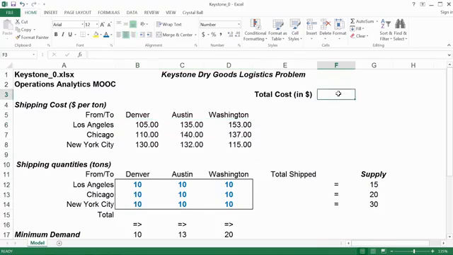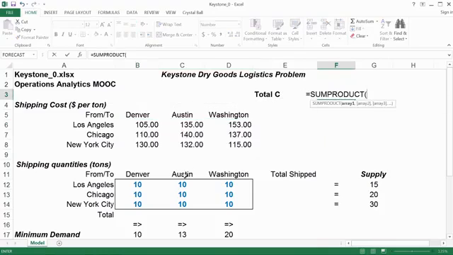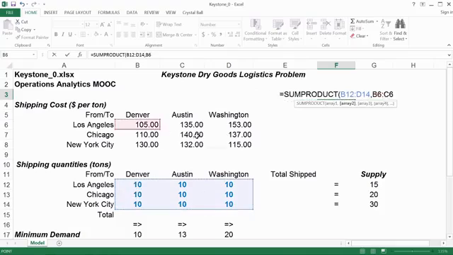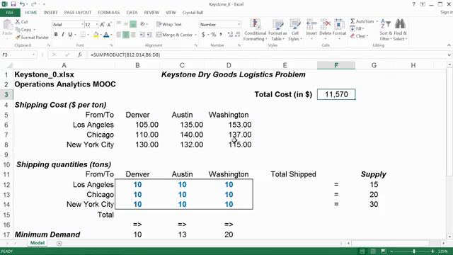In the cell F3, we type in sum product of our decision variable cells B12 through D14, and the corresponding cost values B6 through D8. The result is, according to Excel, $11,570. So we have the objective function cell. Let's change the font to bold and red, as we did for the objective function in the Zuter case.